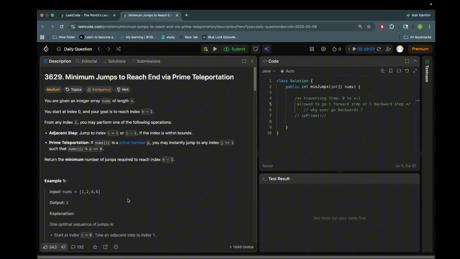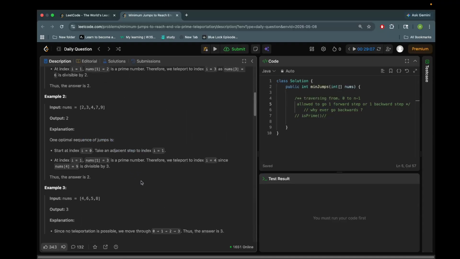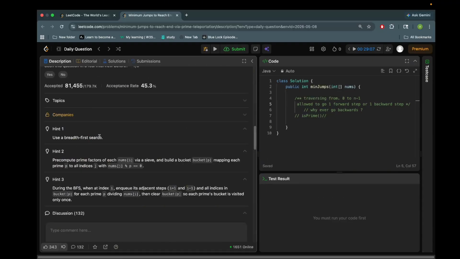Okay, so how do we create a factor? Use pre-computed prime factors in a sieve. Build a bucket mapping prime p to all indices.